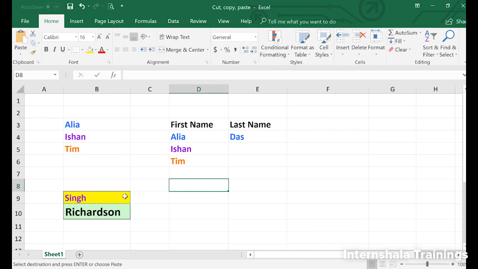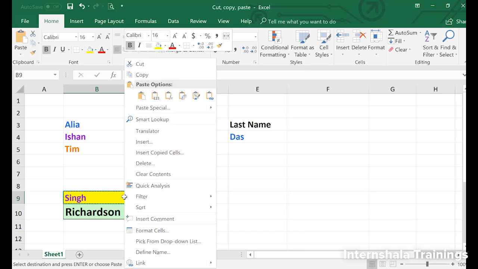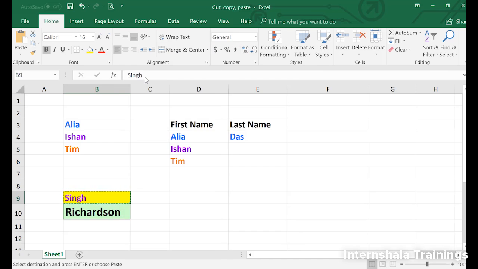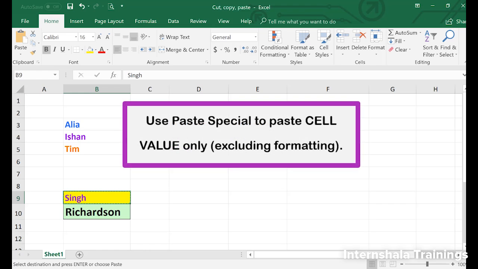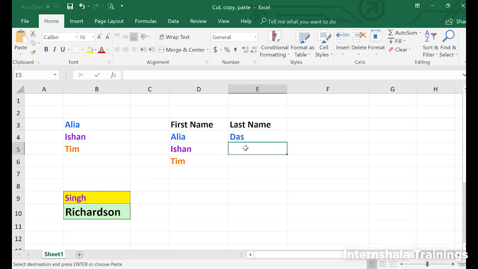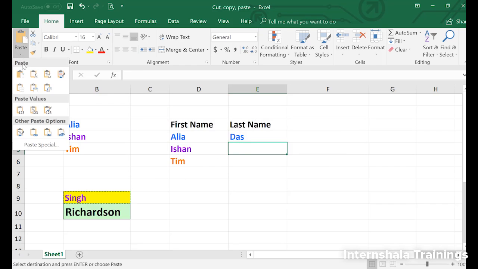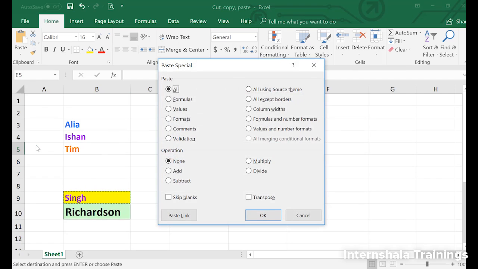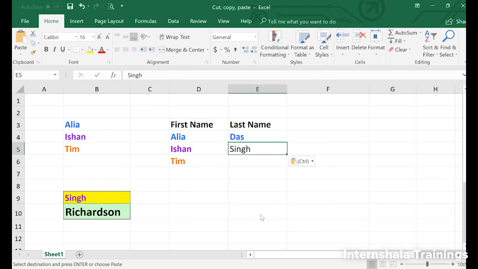Let's click on cell B9 and copy it. Singh is Ishan's last name, so we need to paste it in cell E5. But we don't want the cell fill color and text color pasted. We simply want the text by itself, which is called the cell value. To do this, click on cell E5, then open Paste Special and select Values Only. There we go. We have pasted exactly what we wanted.